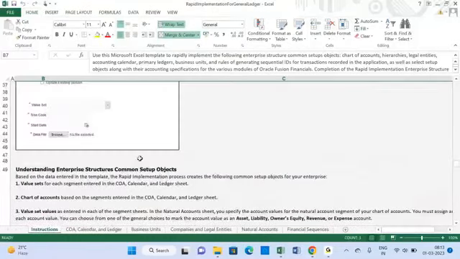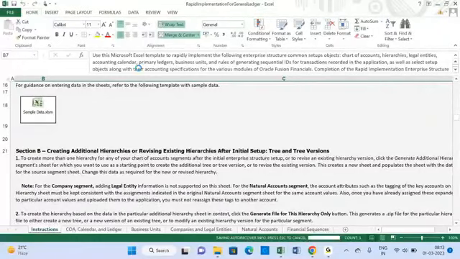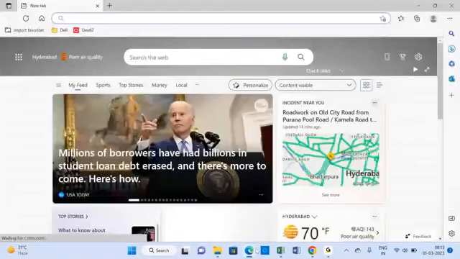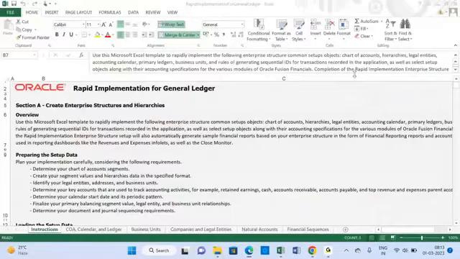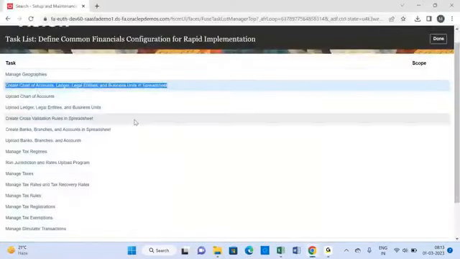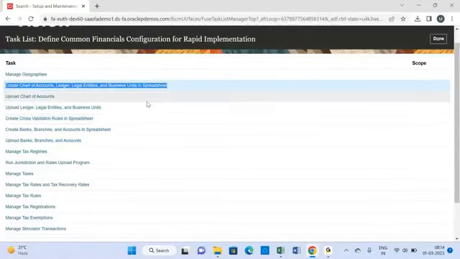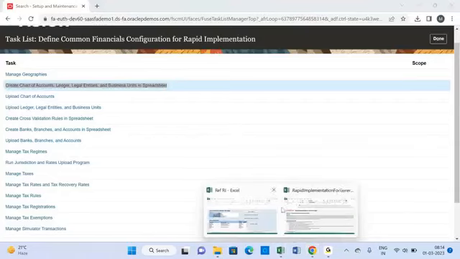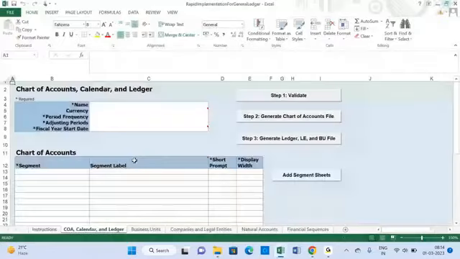So you can get this rapid implementation spreadsheet on your screen by going into the task called manage rapid implementation, manage common configurations for financial rapid implementation. That is a task which gives you access to download this specific spreadsheet, right? So let us fill up this data.